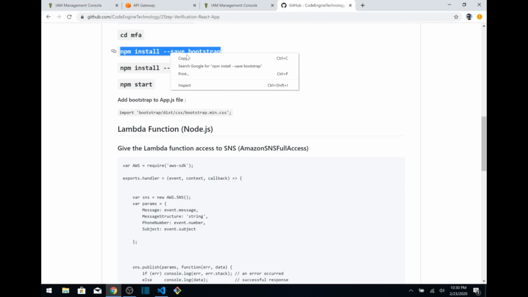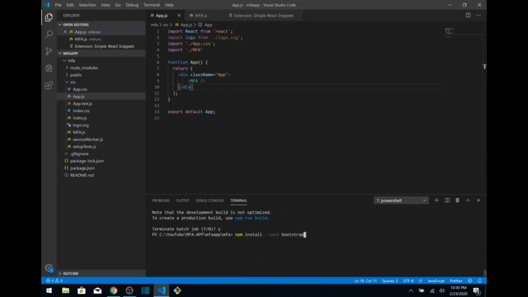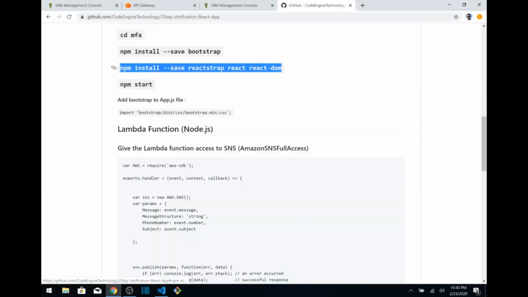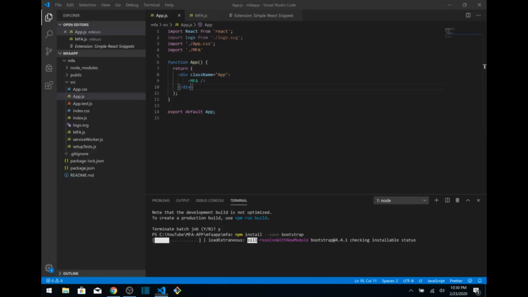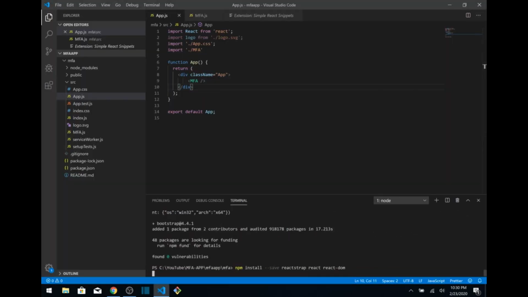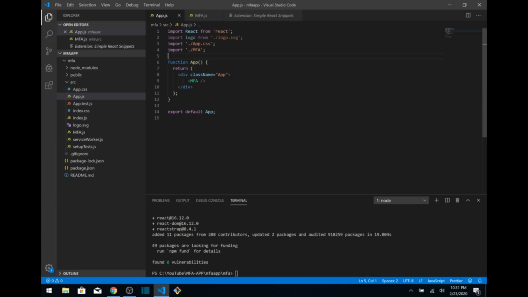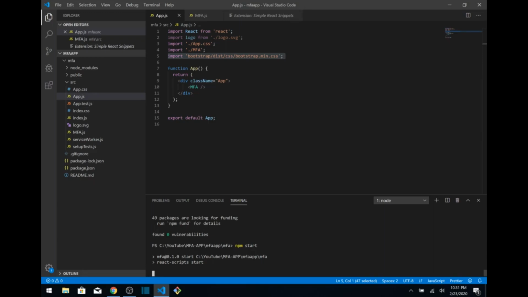All right, guys, we're going to go ahead and install Bootstrap. And we're going to install React Strap and React DOM and React as well. All right, we are installing React Strap, React, and React DOM. All right, now we installed React and everything. We can just go ahead and import Bootstrap in our application. Remember, you add this to app.js, so all the components will be able to use this. So I'm going to use npm start. And hopefully our application will start with all the necessary components.